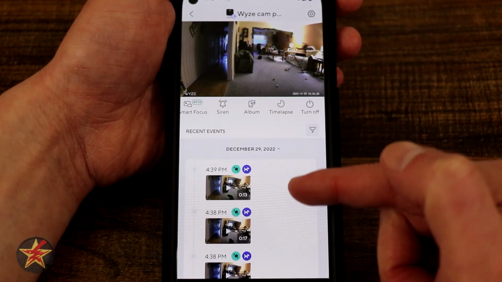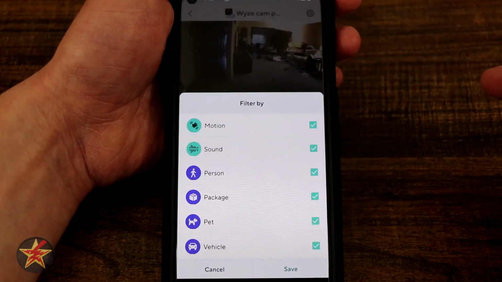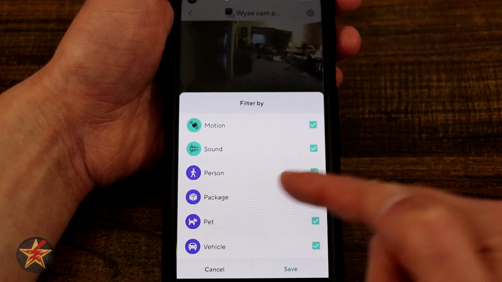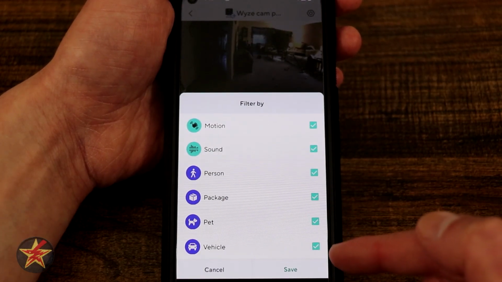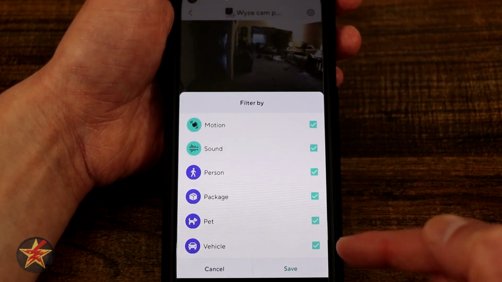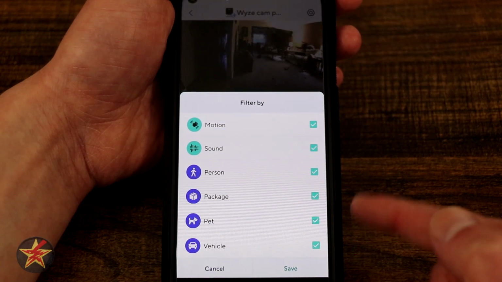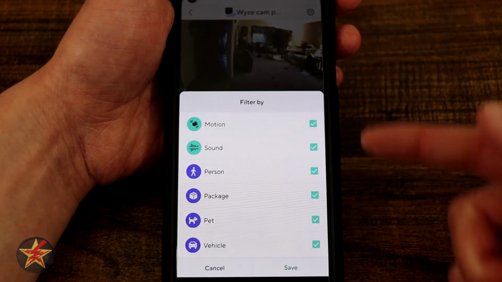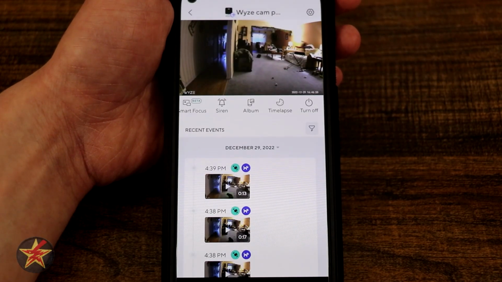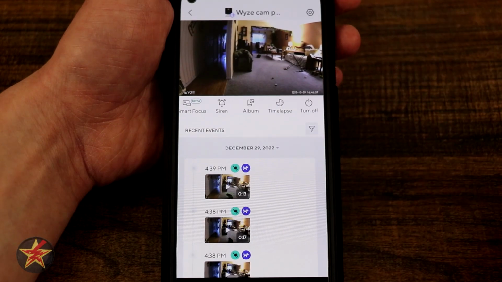Coming down to our recent event area, we have the ability to filter, and here are all of those icons I was talking about. You have motion, sound, person, package, pet, and vehicle. Now, some of these do require the Cam Plus subscription. For testing purposes, I am using a subscription, and I just want you to be aware of that. But it's nice that they give you little visualizations that you can view on the feed here.